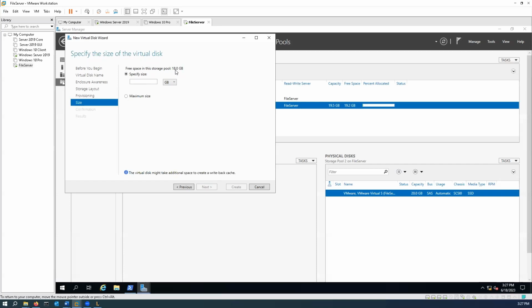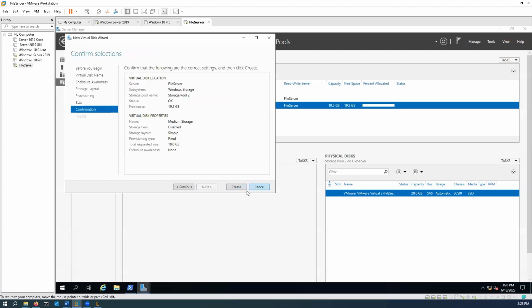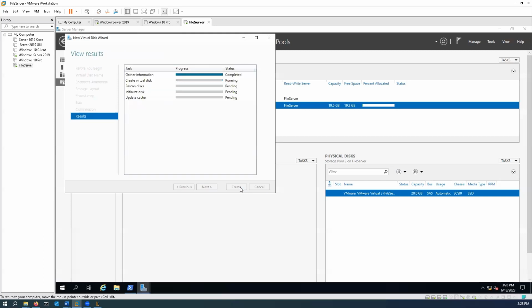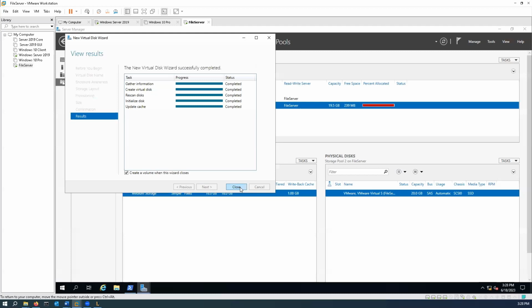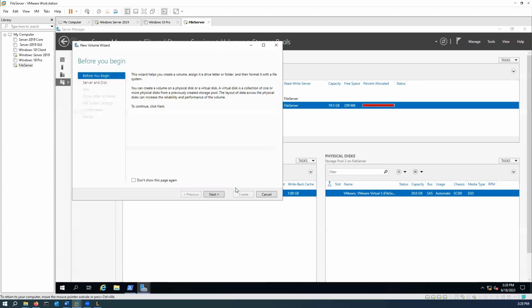If you look, notice that this has 18 gigabytes of free space. So this is our disk 1. We know that because that's how much was on disk 1. All the other disks should say 19 gigs. So we're actually going to go ahead and use all 18 gigs of available space on this. We can type in 18 gigs here, or we can just click on max size, which will give us the amount that it has. Click next, and we'll click create. And now that we've done this, we can hit close.